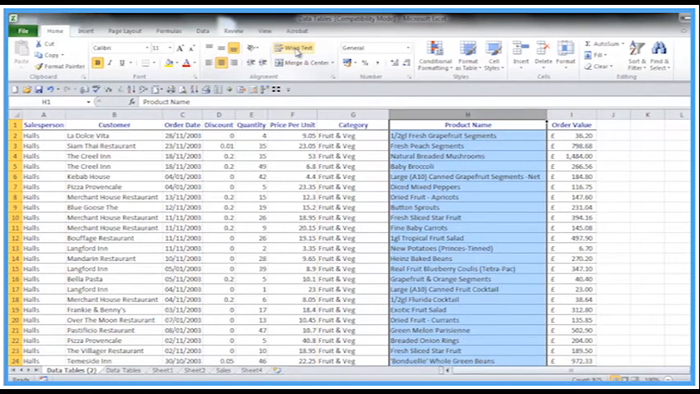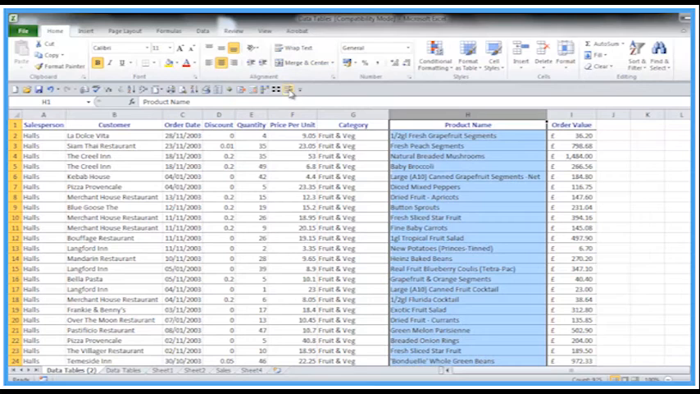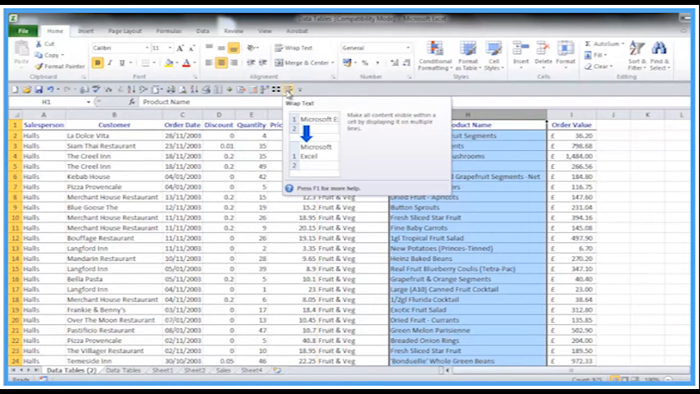You could also right click on the wrap text function and add it to your quick access toolbar. So now it's down here on my QAT or quick access toolbar.